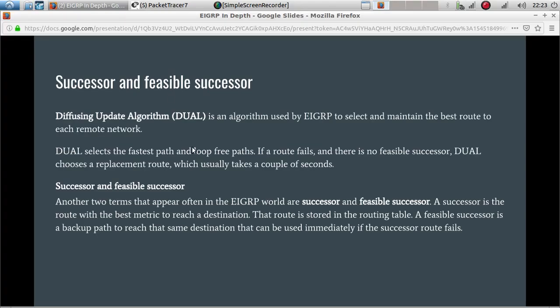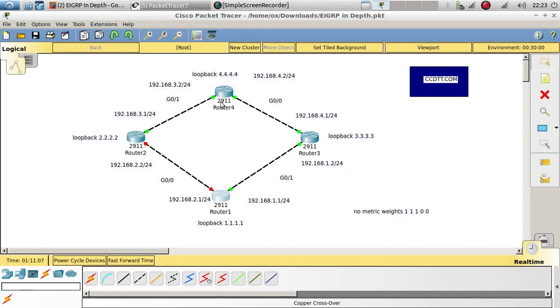And that's how successor and feasible successor works. The successor is actually the closest one to the path, and then the feasible one is the backup. And what happened is that since this successor is down, the feasible successor becomes a successor, and then we are still able to reach this network.